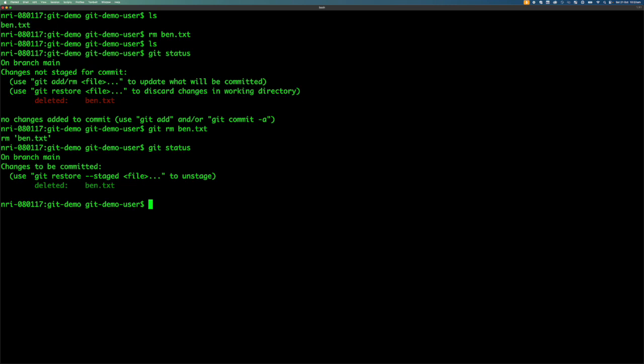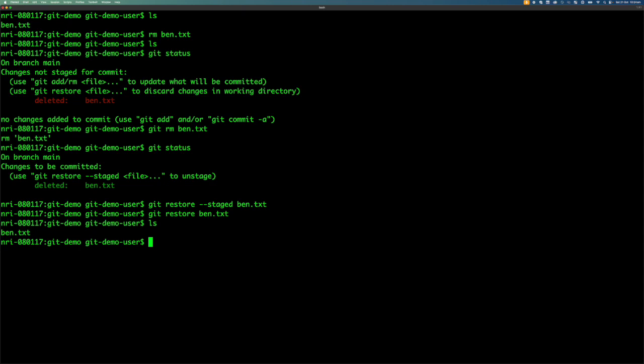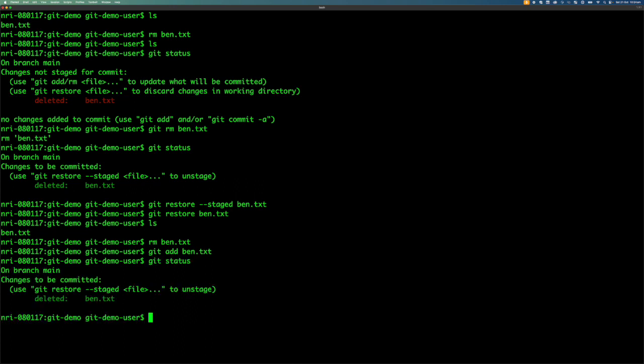So if we follow Git's example here of restoring this file, git restore staged ben.txt, and then we also do git restore ben.txt to bring it back. It's there. If we say remove that file, ben.txt, but then add that deletion, we get the same thing. So git add and rm work the same on deleted files.